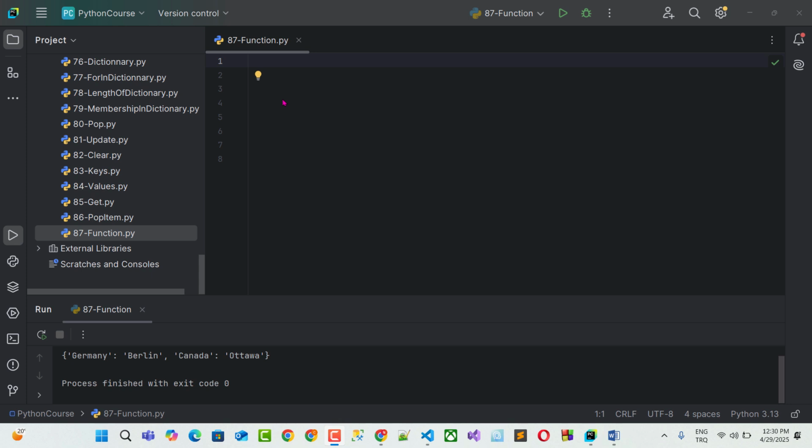Alright friends, in this session we will learn how to use functions in Python, which is a really important topic in every programming language. Functions are reusable blocks of code that perform a specific task. So why do we use functions? Functions help organize our code, make it reusable, and improve readability. Okay, let's dive into functions.